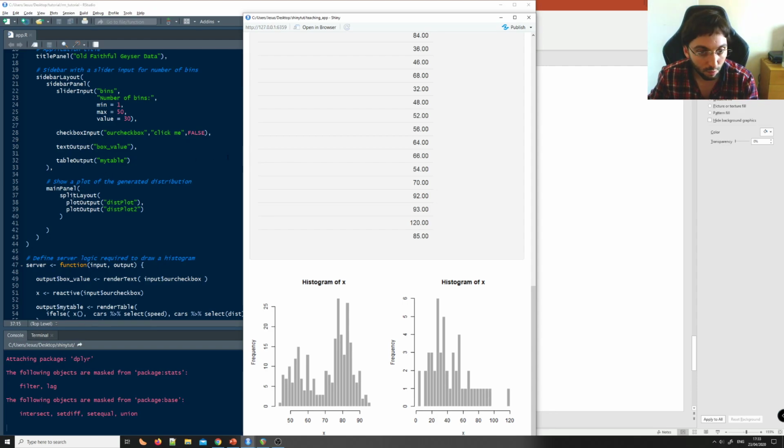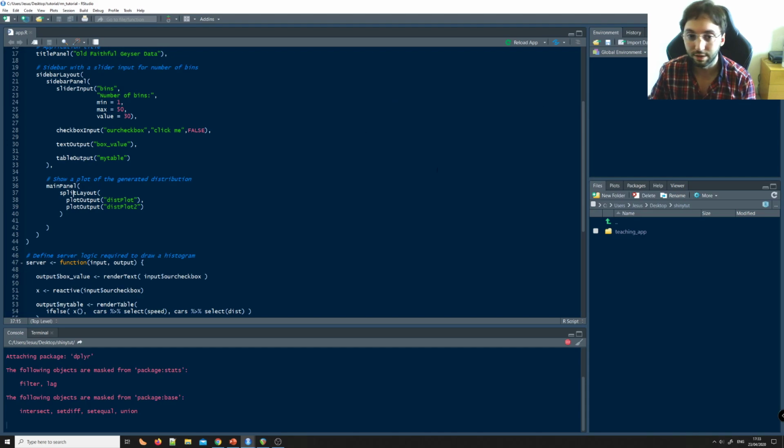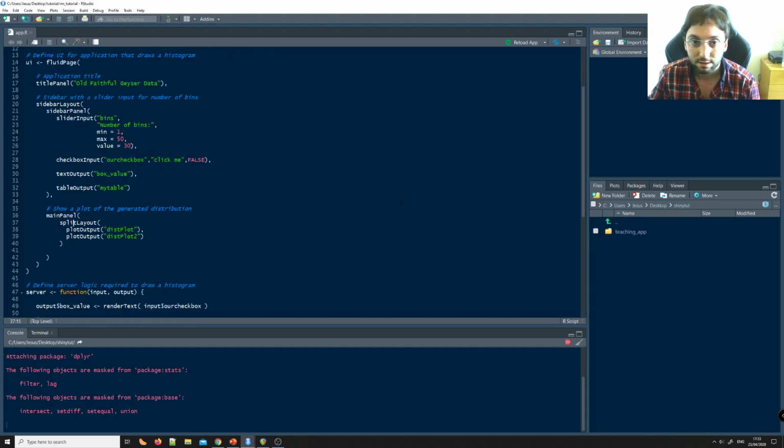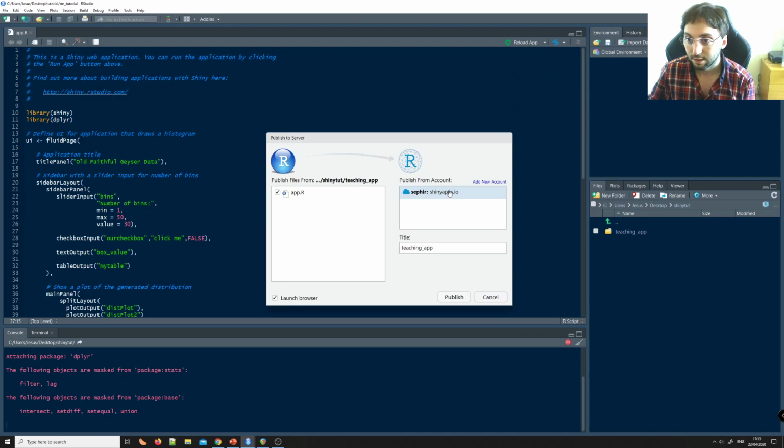I think one last element that I'm gonna be talking about today is about publishing. So obviously it's all very well and nice if we can create our applications, but where do we hold them so that other people can see it? There are several options, but I think the most straightforward option is to use a service called ShinyApps.io. This is a website. You register to it, and once you have your account, you can set RStudio to automatically publish your applications in this website. I'll show you how it works by publishing this, since we have it.